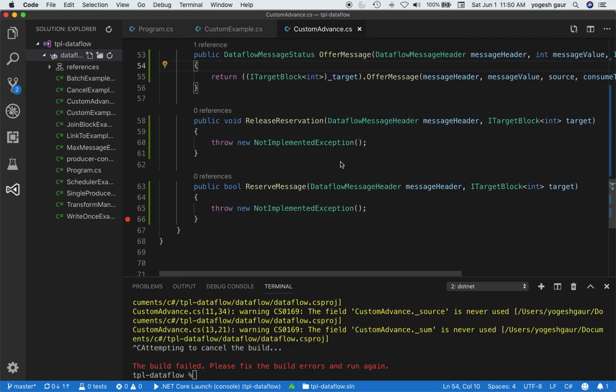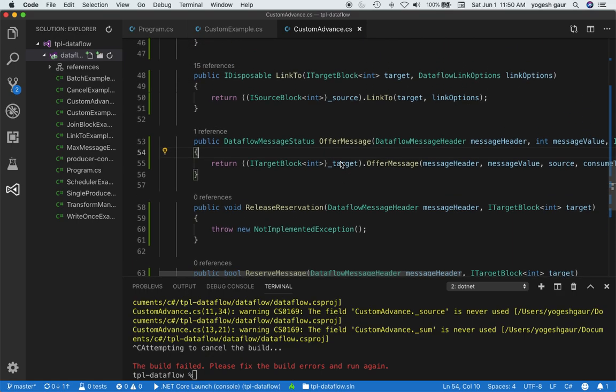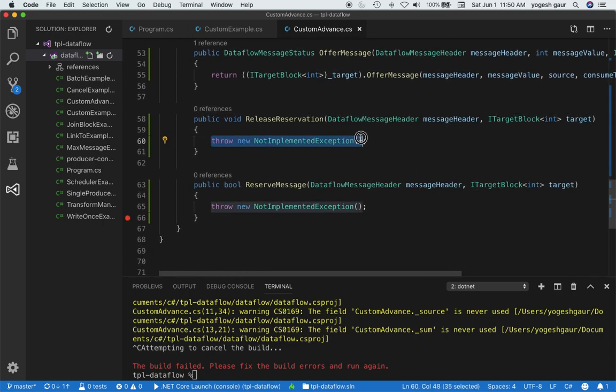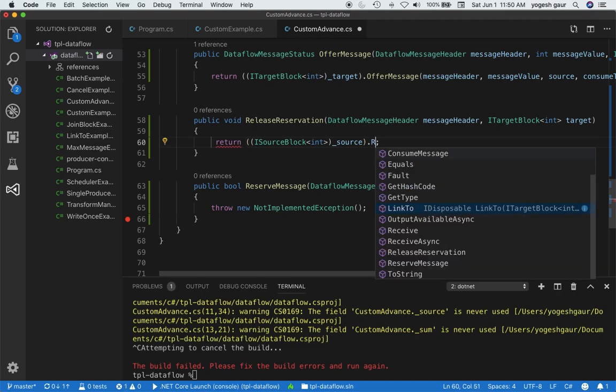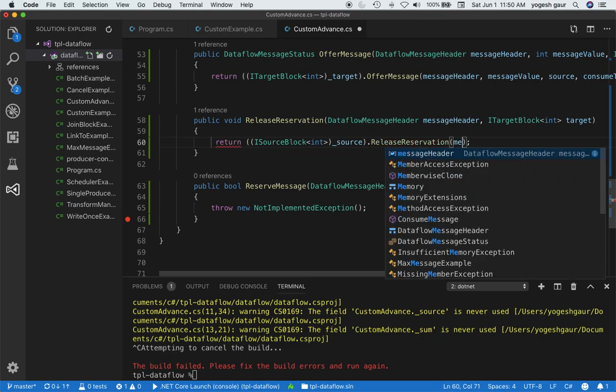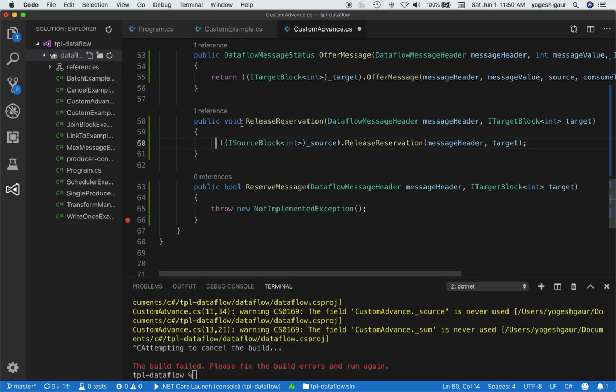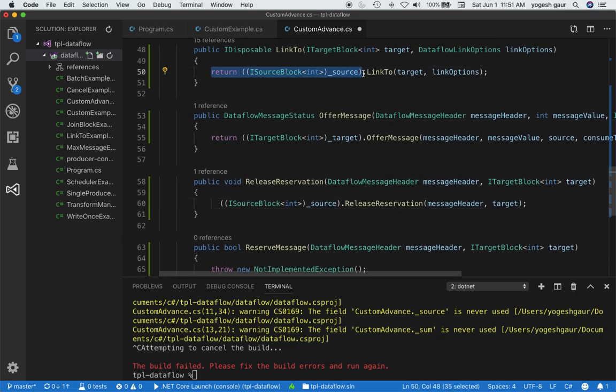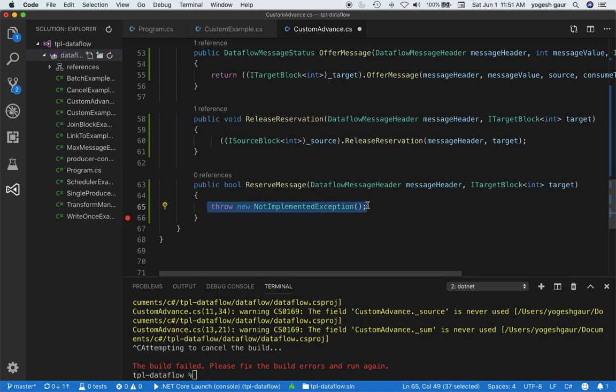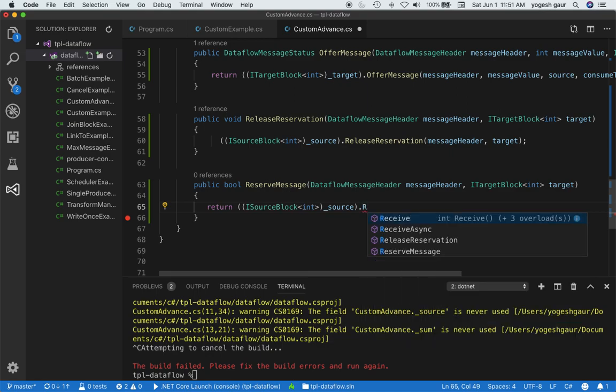Now we got two more functions, ReleaseReservation and ReserveMessage. And basically, we will do the same pass-through methods on the source block. So let me copy the source block cast here, and we can do it for this. What we want to do is call ReleaseReservation, message header, and then the target. So that should take care of that. And since there is no return, we can get rid of this, because it's void. Let me fix the cast for this other one, ReserveMessage, and we will call ReserveMessage with the message header and the target.